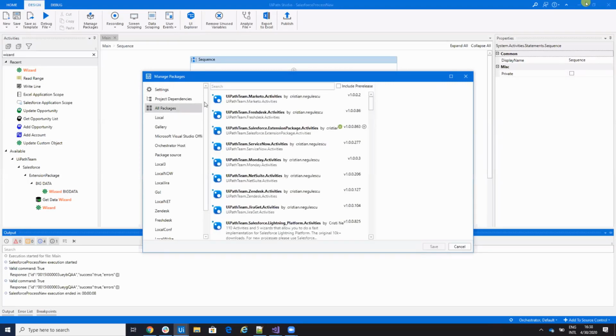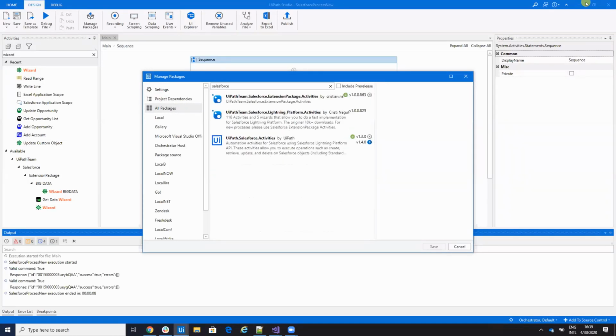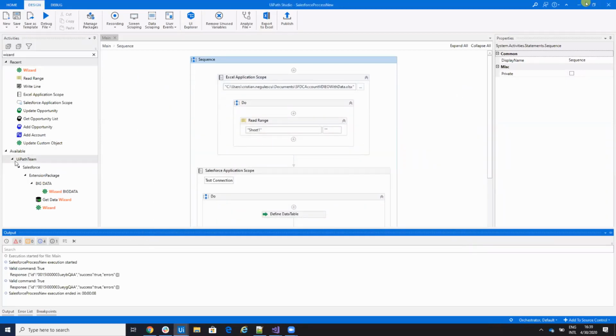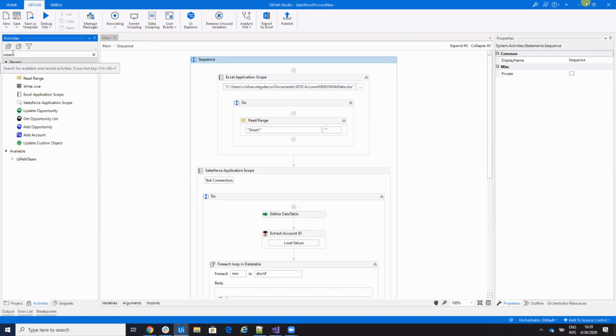So when you go here, you will write Salesforce, yeah, and you will find my package. UiPath Team Salesforce Activity Package, and you hit install. After you hit install, you will see it here under UiPath Team, because I'm part of the UiPath team.